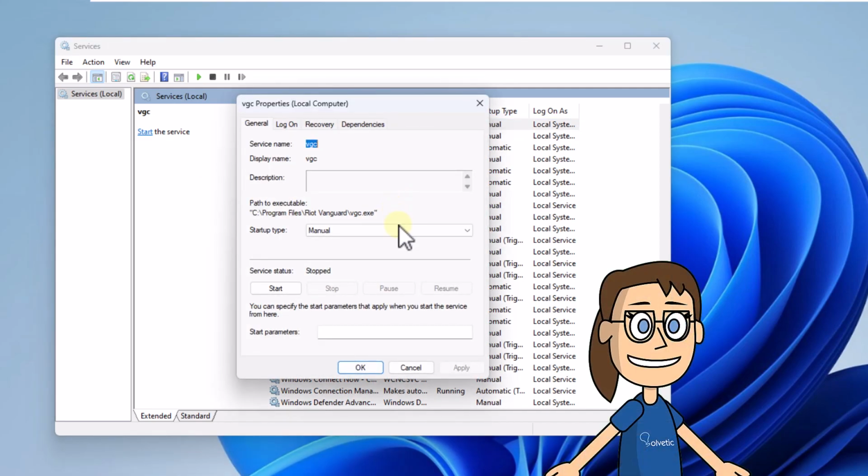When you open the service, in the Startup Type field assign Automatic. After that, click Start and finally save the changes by clicking Apply and OK.